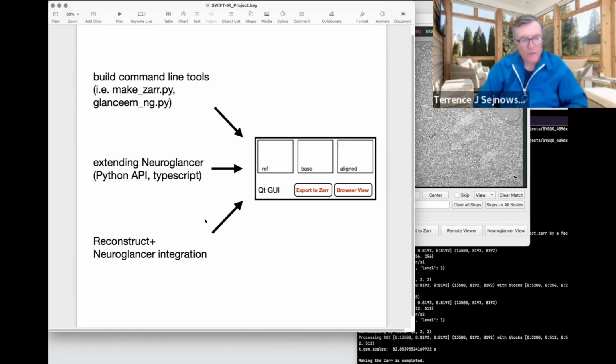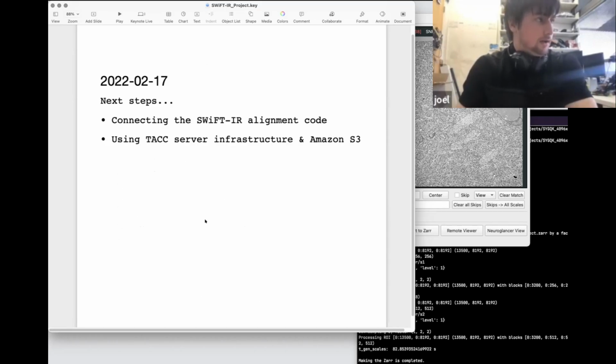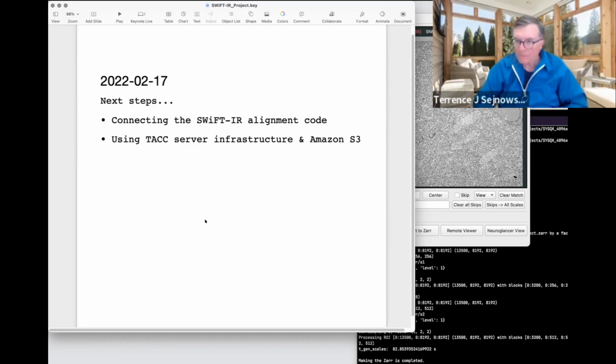So I have a question. How far along are you with Edwin to integrate NeuroGlancer into Reconstruct Plus? Well, that's the next step. If I go to my last slide, that's our next step. Have you been talking to him? Yeah, we meet twice a week. Great.